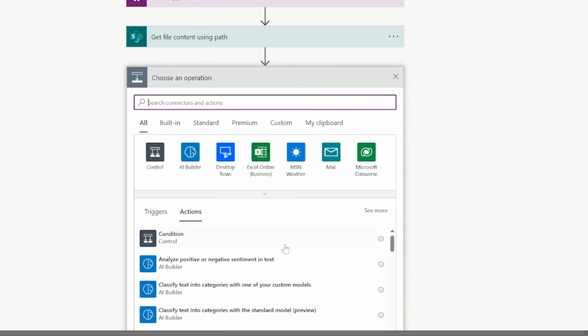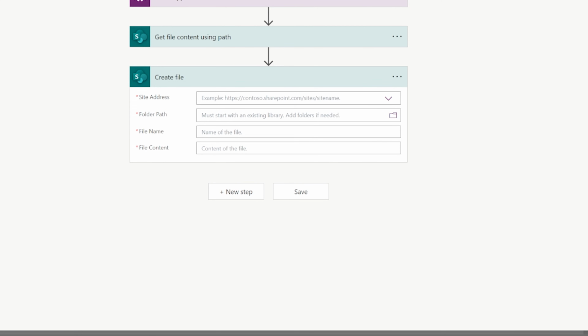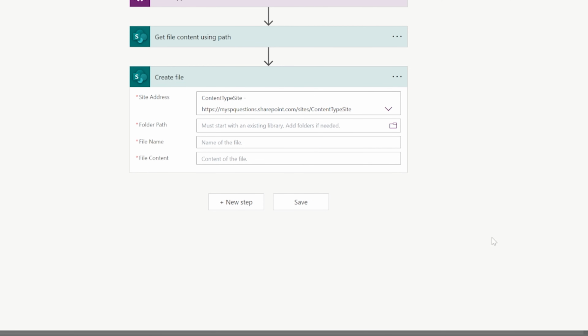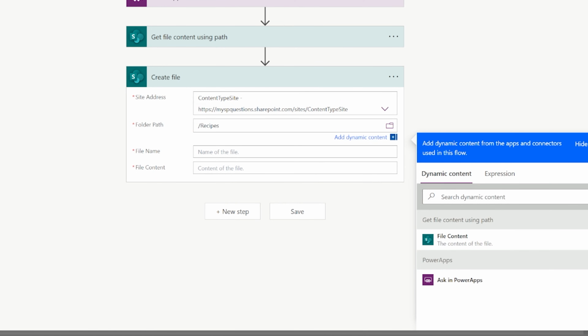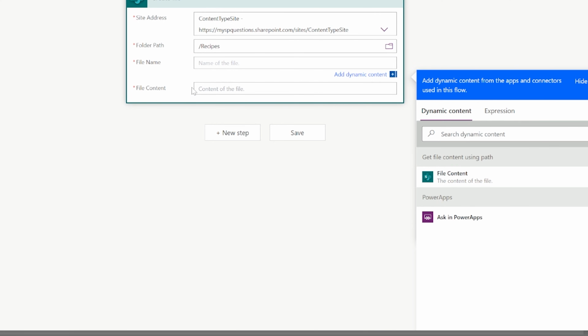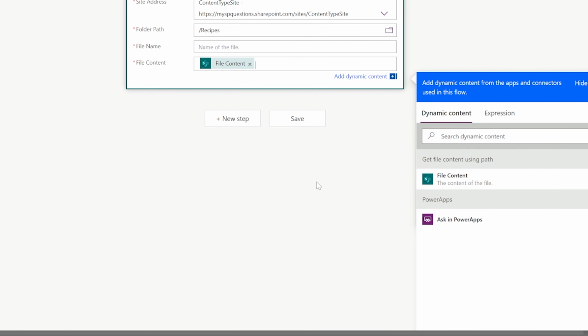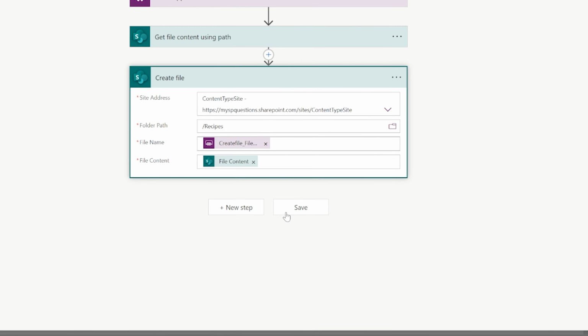Then we're going to create a file, I believe is probably next. So create file. So we're going to create a file in the same SharePoint site. The folder path is going to be our recipes. So we want to put it in our recipes document library. The name of the file will be, we'll ask that in Power Apps, I believe. We'll get to that. The file content will be here. It does require a file name, so we'll ask in Power Apps.